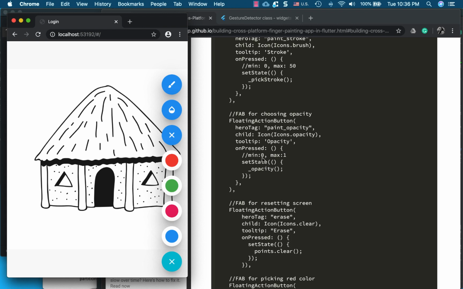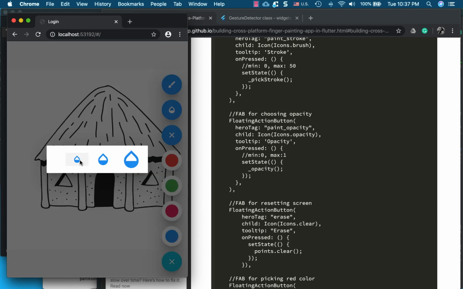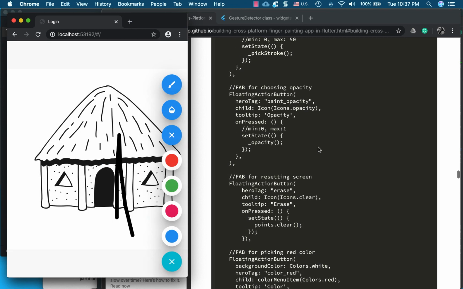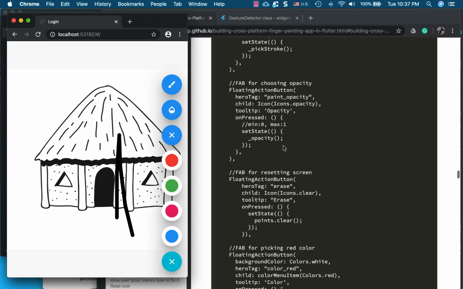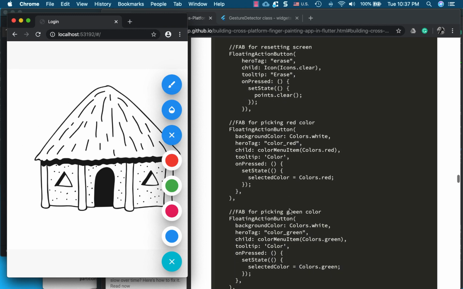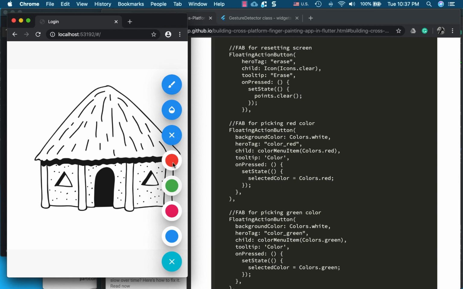As you can see, the min is 0 and the max is 1. So min 0 is the most transparent and max 1 is the least transparent, which means it's a dark line. And the method is opacity; it calls the method _opacity for that. Now the next is for resetting. This is simple. It just clears all the points on the screen. And picking the red color and all these colors is the very same.